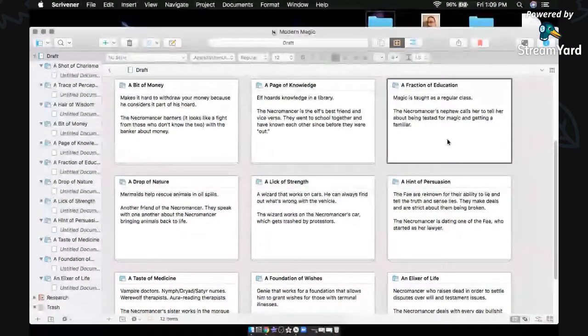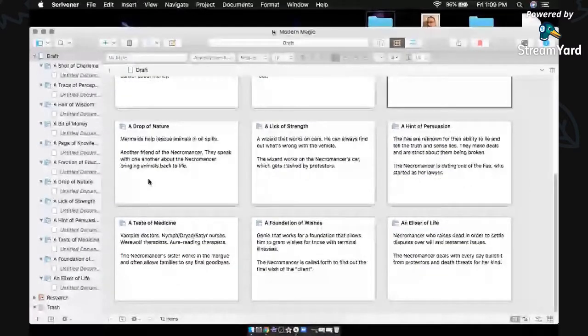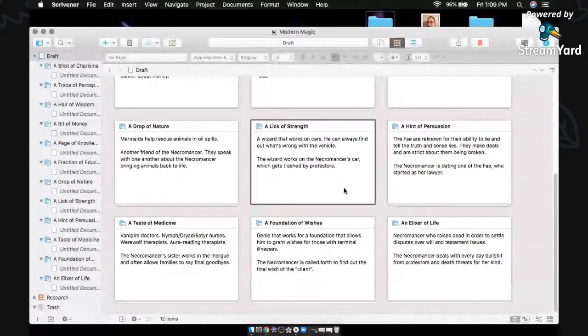Fraction of Education, the necromancer's nephew calls her about being tested for magic and getting a familiar. Drop of Nature, another friend of the necromancer. They speak to one another about the necromancer bringing animals back to life from an oil spill. A mermaid helps out with animal rescue and oil spills. A Lick of Strength, a wizard works on cars.